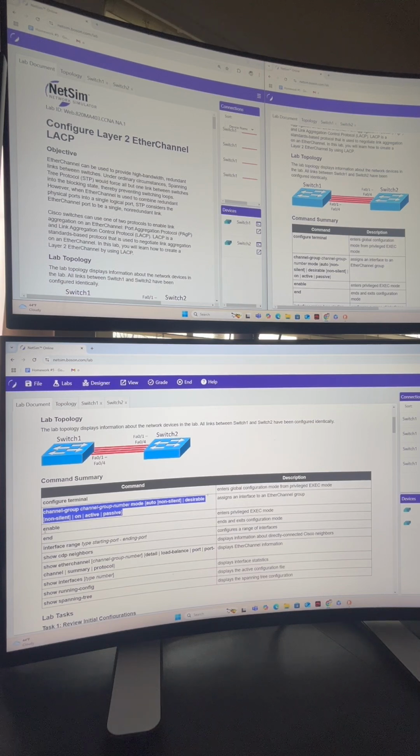All right, we have enable, which enters privilege exec mode. We have end, which exits configuration mode. We have interface range starting port, ending port, which configures a range of interfaces. We have show cdp neighbors, which displays information about directly connected Cisco neighbors. We have show etherchannel channel-group number detail. We have show etherchannel channel-group number load-balance.